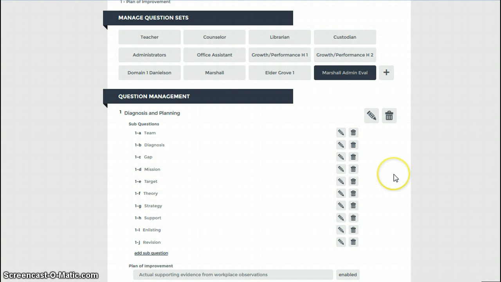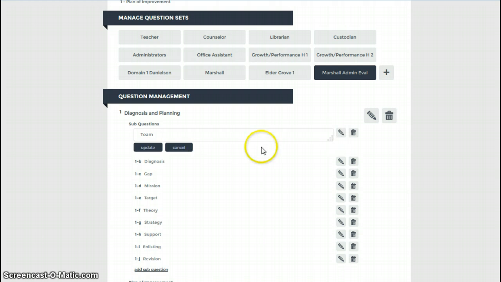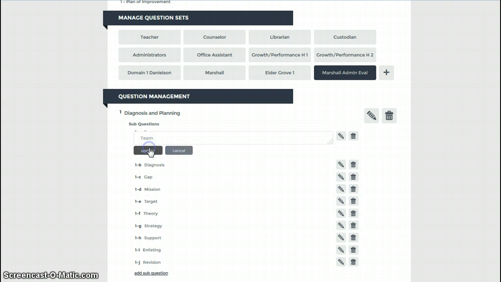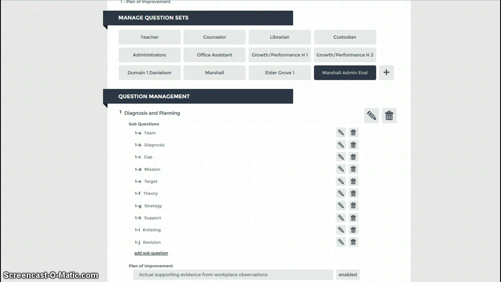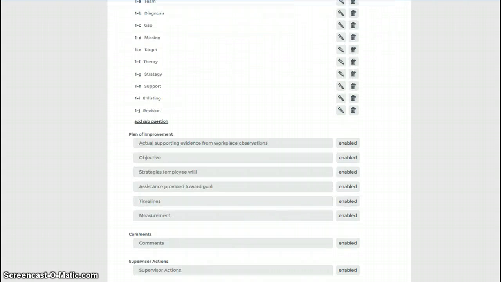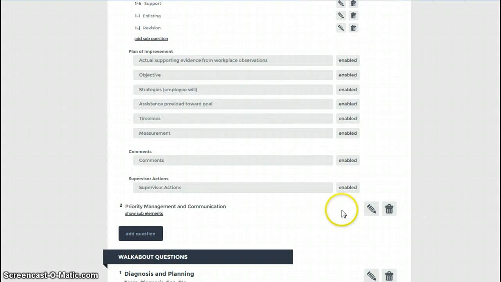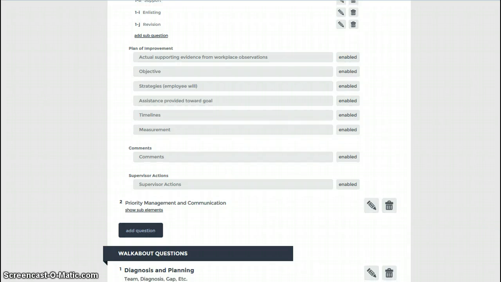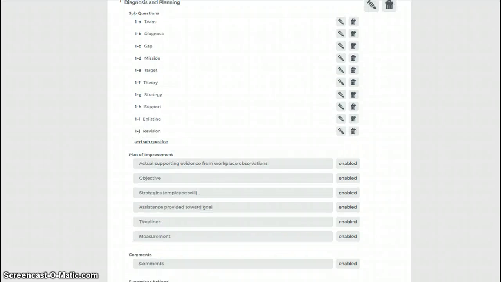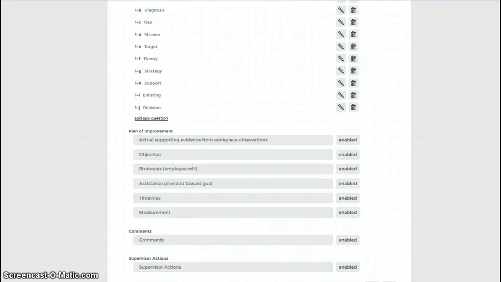We do the same for sub-questions. If you'd like to edit a sub-question, you simply hit the pencil and do what you'd like to do, update. There's Domain 2 of Marshall. I have not loaded all the domains in Marshall. I just loaded a couple domains so that you could see the function of the software.